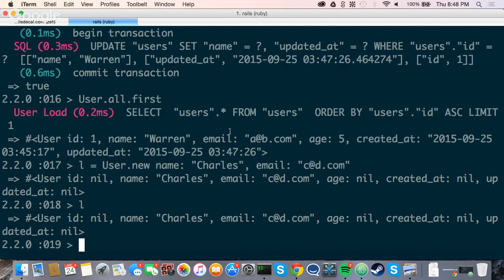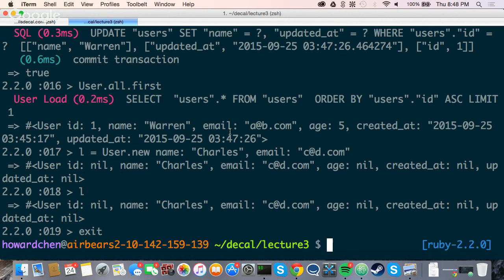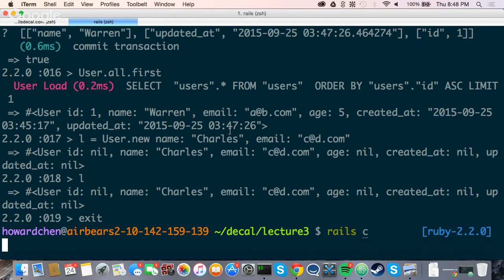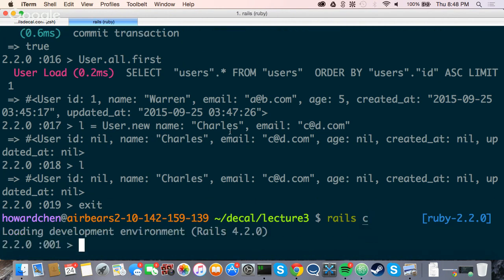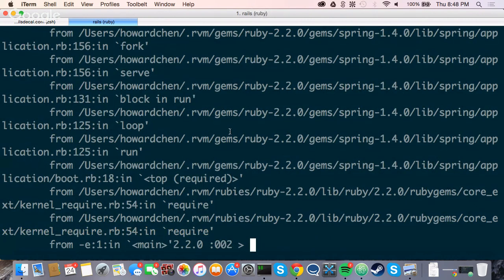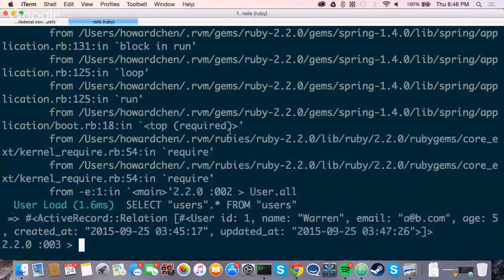Now, here's the important part. I've created this instance of a user, but when I exit, I've turned off my Rails console. My memory completely disappears. When I reopen Rails c, l, which was associated with Charles, doesn't exist anymore. But the person that survived my application going down is Warren, because he's actually saved to the database.